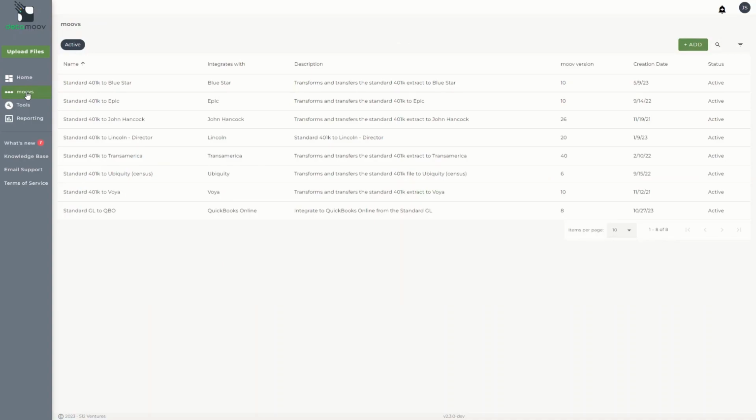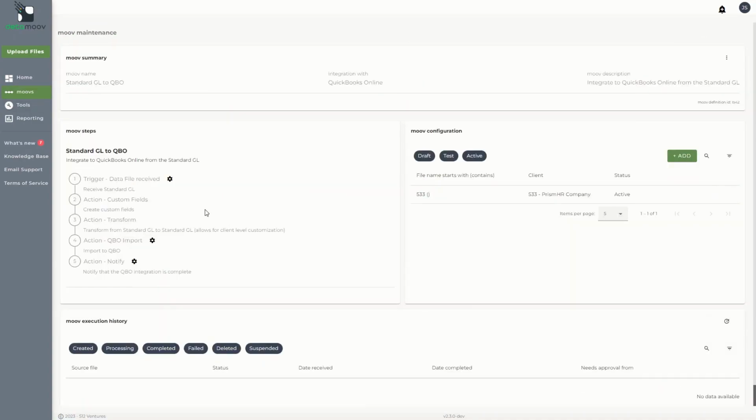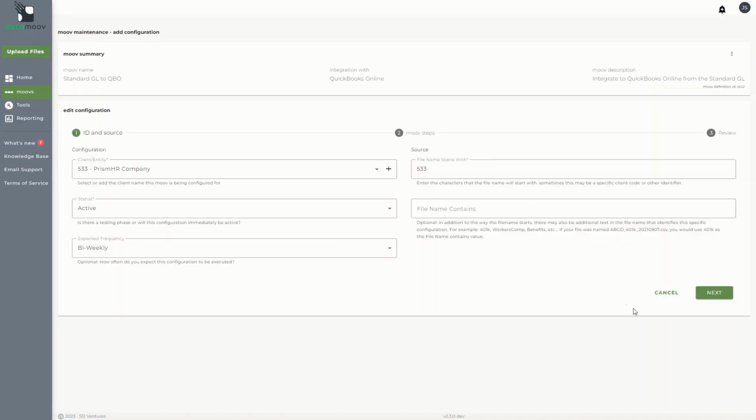First, we'll click on the Moves option on the left and select the standard GL to QBO moov here. In a previous video, we created a moov configuration and connected it to a client's QuickBooks Online account. Please review this tutorial if you have not completed this step. We'll then select this configuration here and click Next.